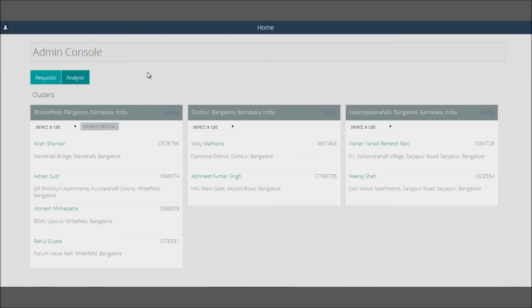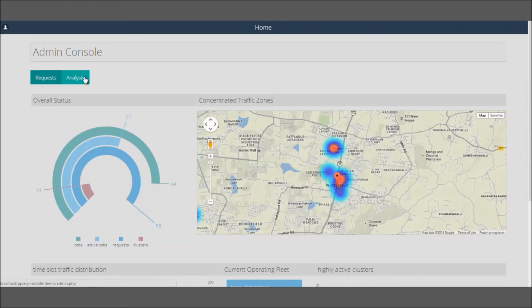Apart from that, the admin can also perform certain analytics. So let's have a walkthrough of the analytics. This graph basically lets you know about today's overall status, that is number of cabs available, total number of active cabs which are running, the number of requests raised, and the number of clusters formed.